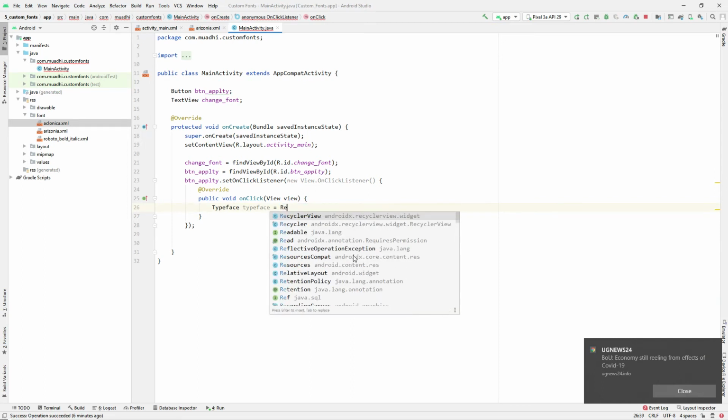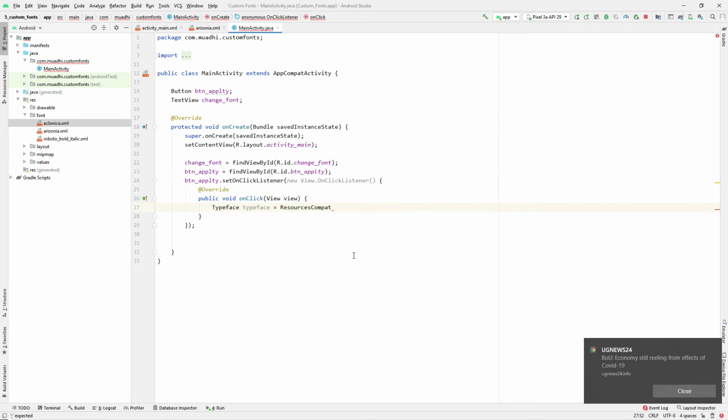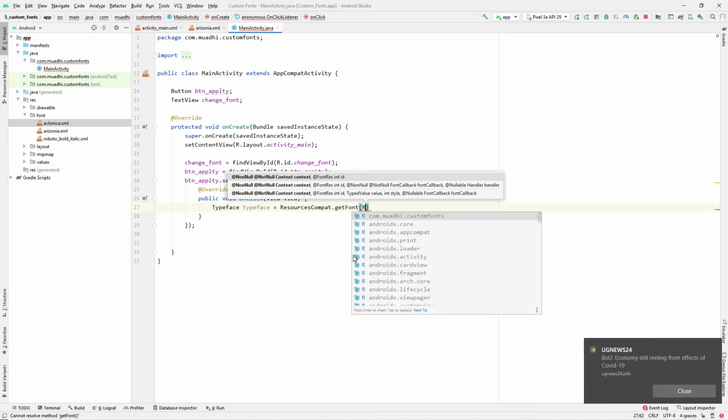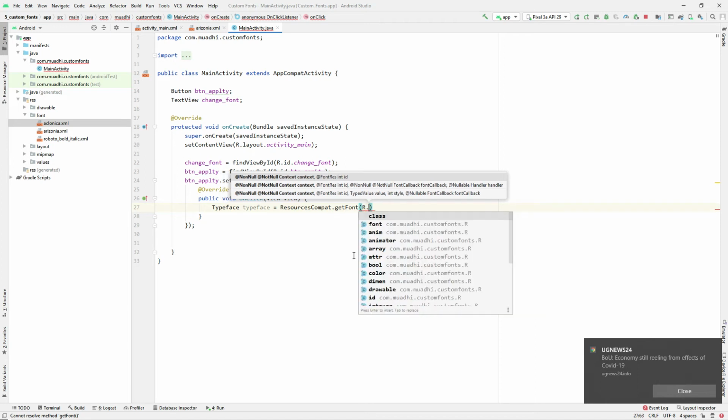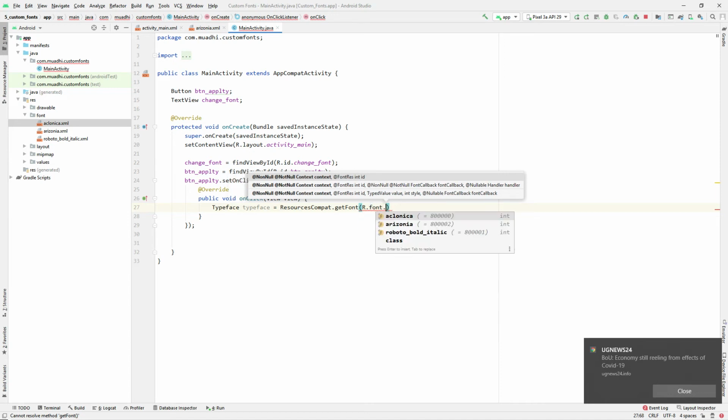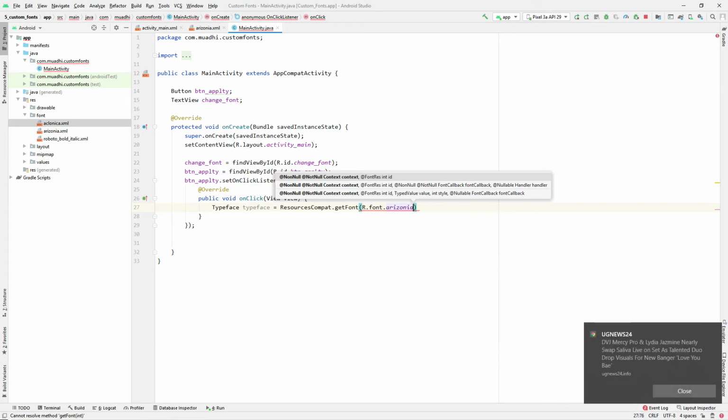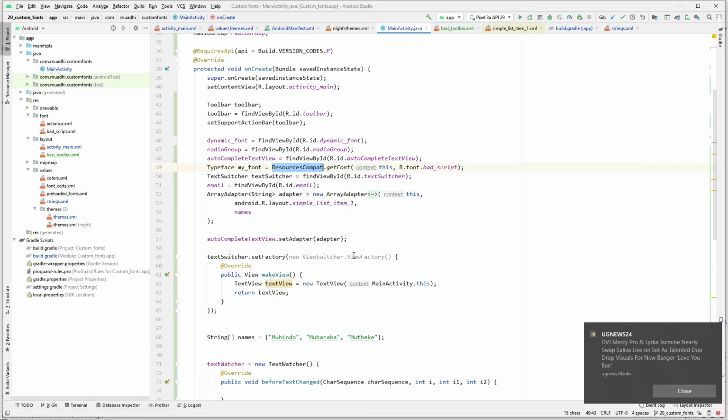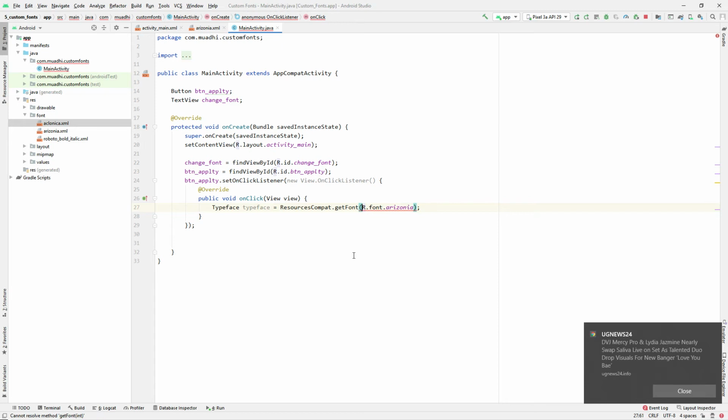And ResourcesCompat dot getFont. Then we pass R.font dot layout, dot font. Really? Okay. Yeah, the font is not a layout, it's a font. That is all. So after passing the font, you first pass the context, this, and then comma. So it shouldn't be this here. I have to specify MainActivity dot this, not this.